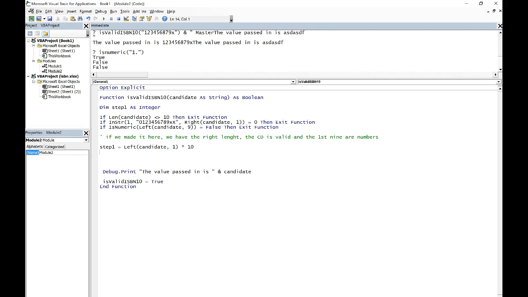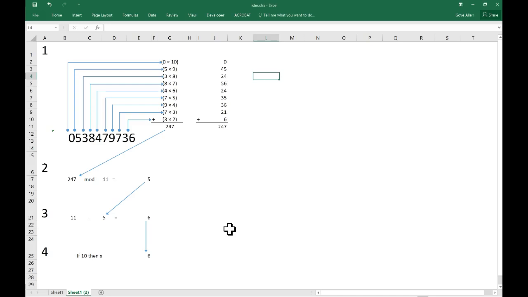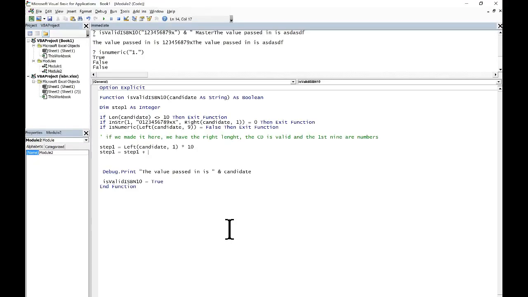Let's look at the next step. So I'll say step 1 equals what it used to be plus, all right, now I got to get the second character times 8. How do I get the second character? Full credit for class participation if you can give me the second character. Anyone still need full credit? We're kind of early in this semester for you to all have full credit. Go ahead, give it a shot.